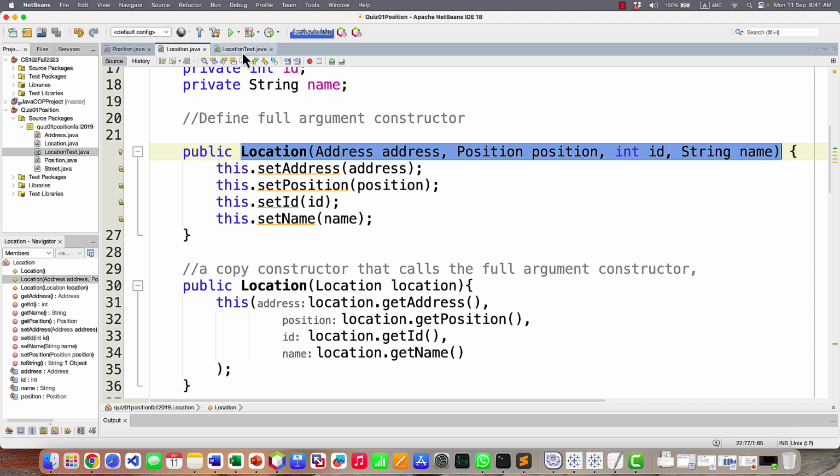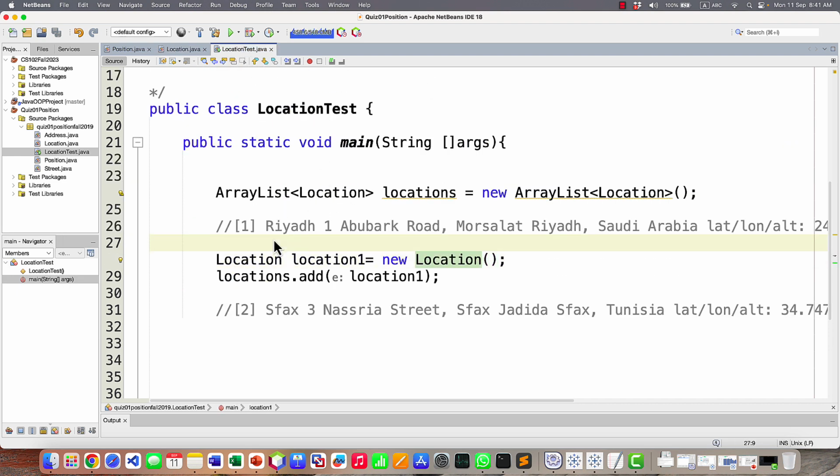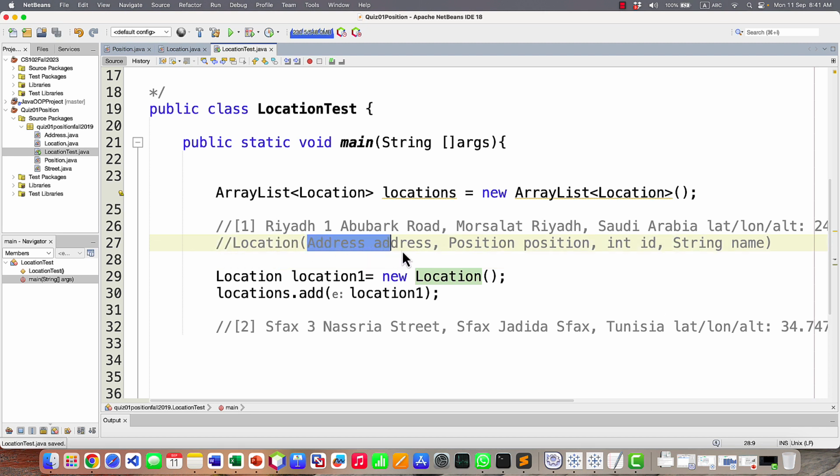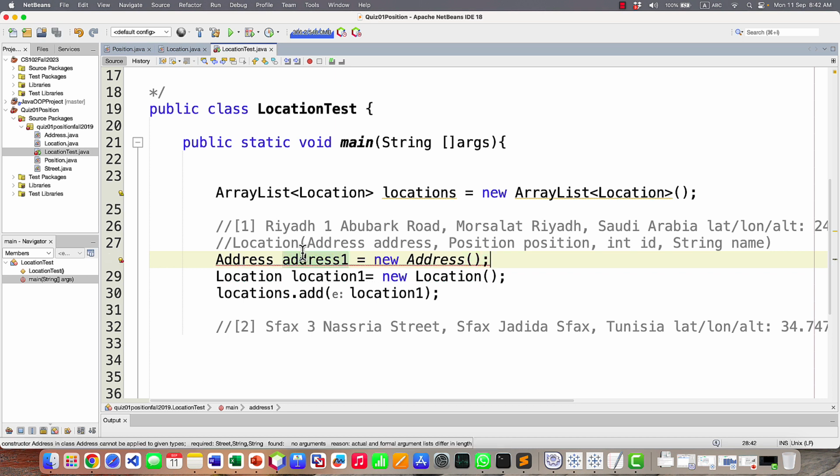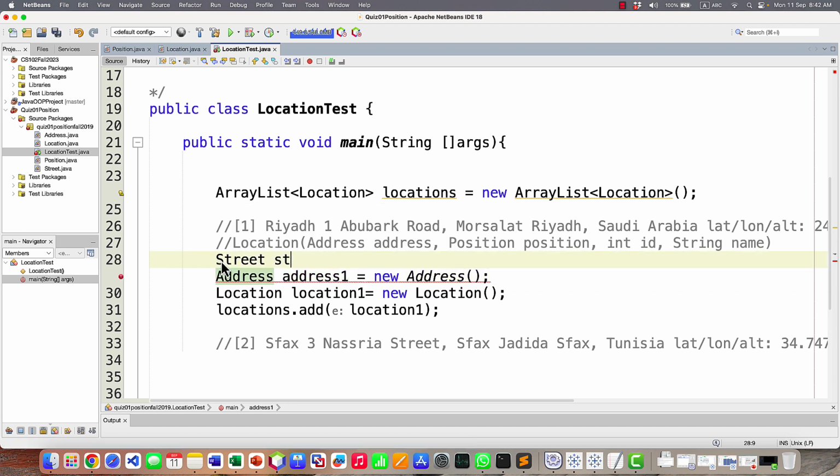look, now here you have to be careful. So this is the full argument constructor. First of all, we have to create an address object. Okay, so there is an address object I need to create. Address 1 equal a new address. Okay, and the address comes from here. So inside address I have a street. I have a street object. I need to create a street object. Street 1 equal a new street.